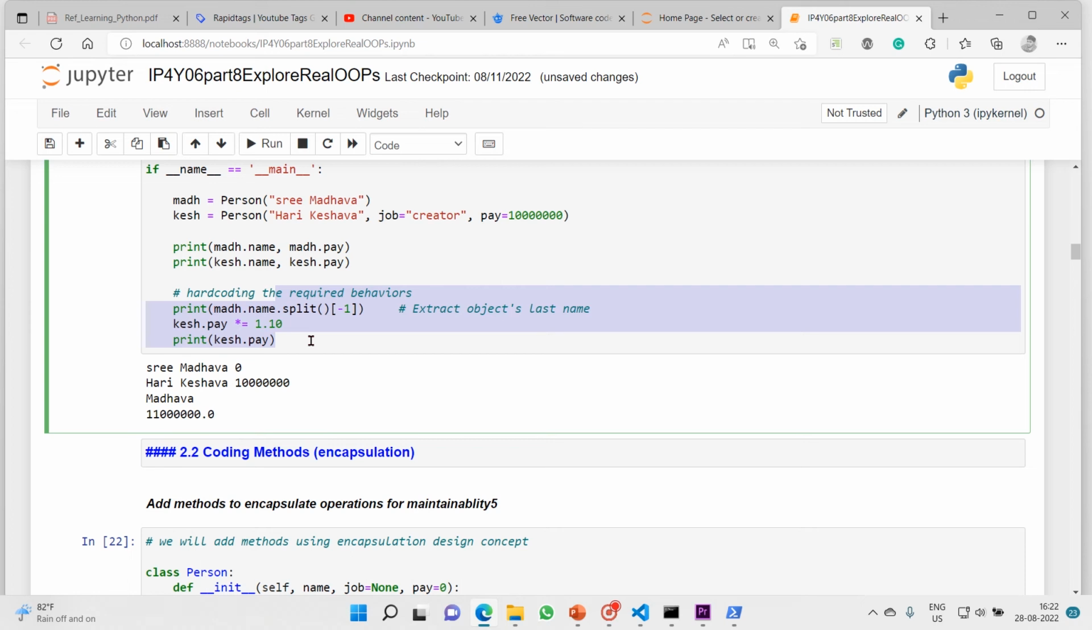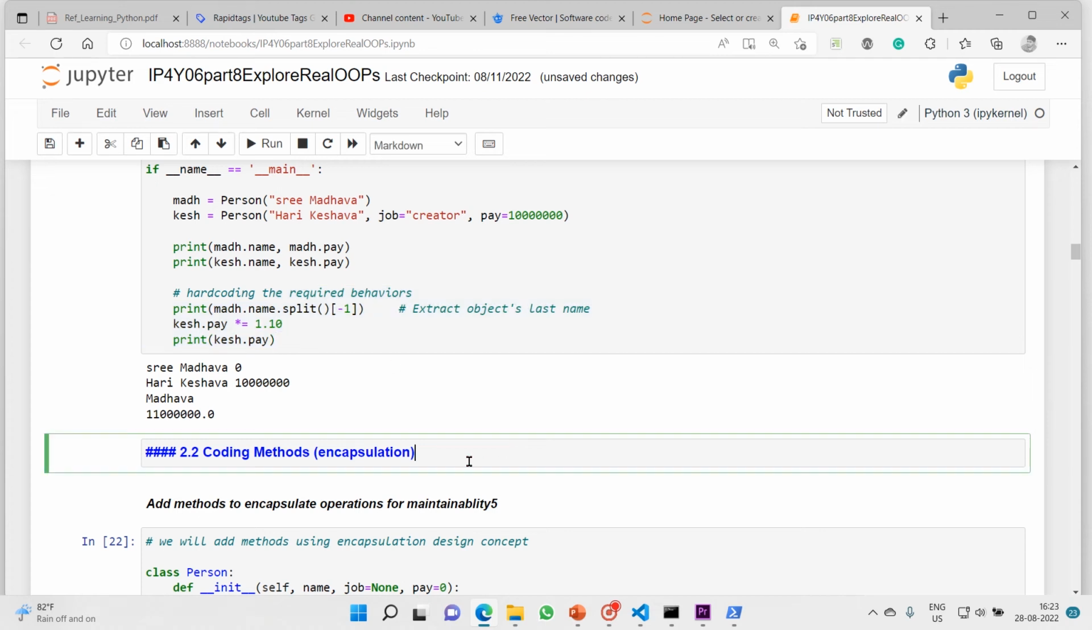So just imagine if you want to calculate for 1500 objects or 1000 objects, then your code, your file will become too much. It will become huge, humongous. So that is the reason, instead of hard coding, we will write a method. Basically, coding methods is also called encapsulation. Coding a method benefits a lot.